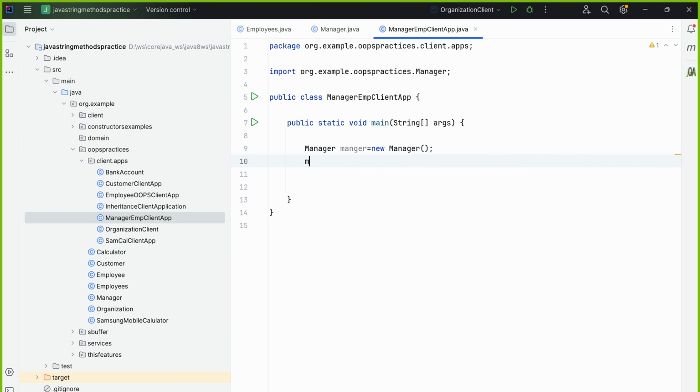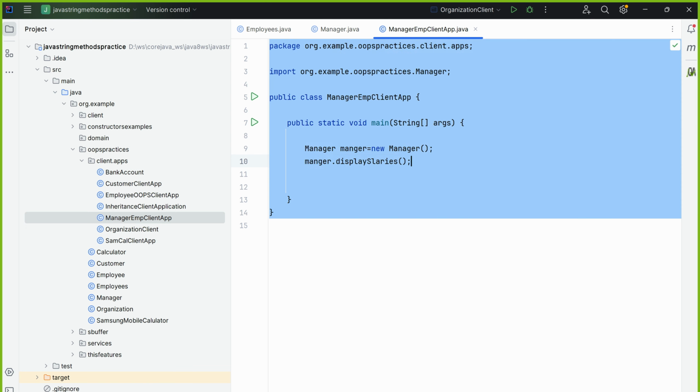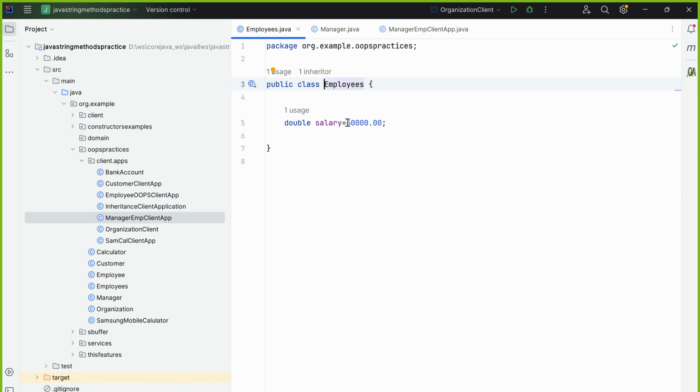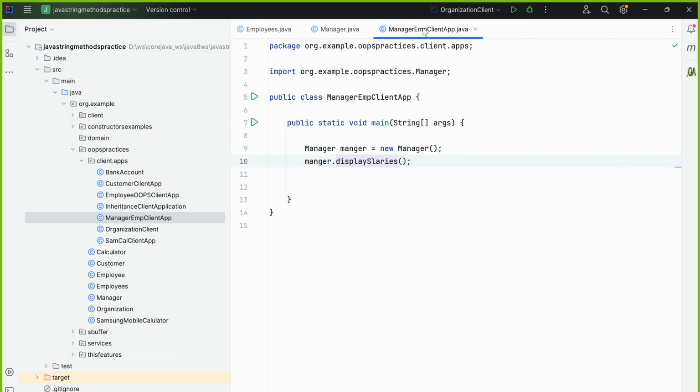So manager dot display salaries. What would be the response now? If you go over here, it will display manager salary is 80,000, and for the employee salary, super dot salary, it will directly go to the employees class and say super dot salary is 50,000. That is the problem. Well, it's not a problem.